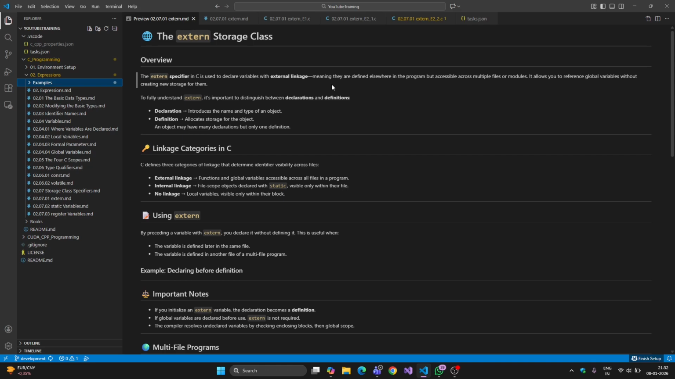To fully understand extern, it is important to distinguish between declaration and definition. A declaration introduces the name and data type of an object, and a definition allocates storage for the object. It is important to note that an object may have multiple declarations but only one definition.